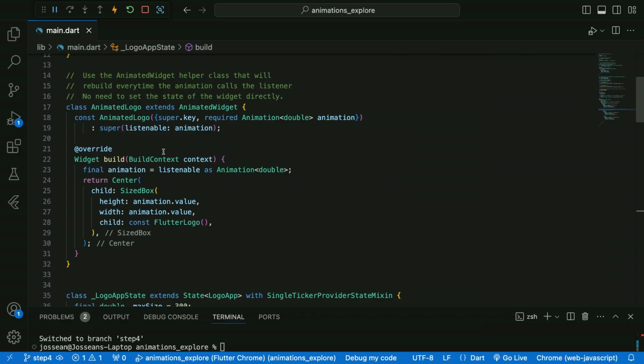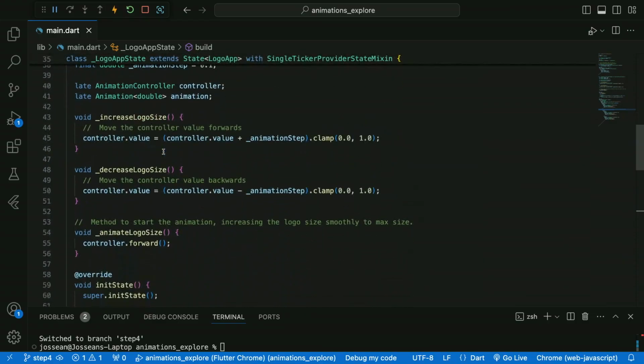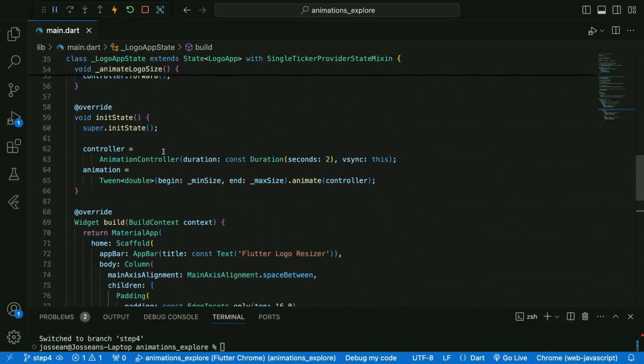As you saw before, the animation had a value, and we were using it to change the height and width of the logo. Over here, as you can see, the code is basically simplified by not having to add setState and add a listener down here.